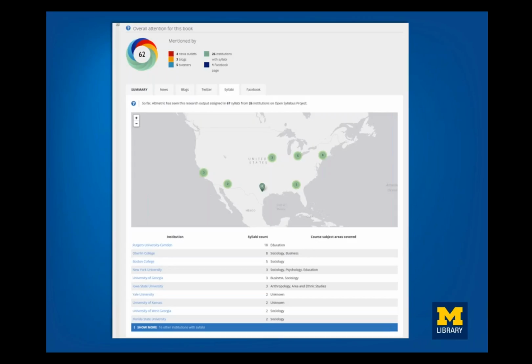And what's interesting to me is just how strongly it's being used in education courses as well. So when we do a new edition of this book, we'll want to really be sure to market it to education courses. But otherwise, we were fairly right in terms of the dominance of sociology courses in picking it up.